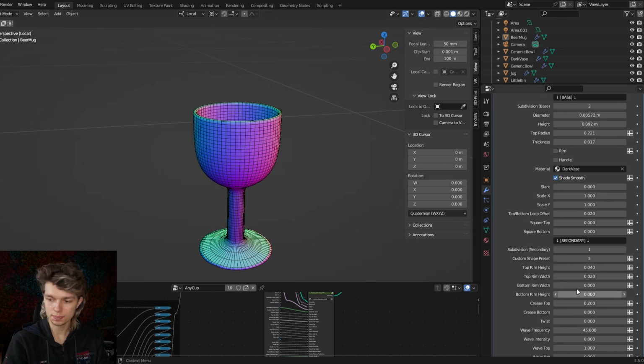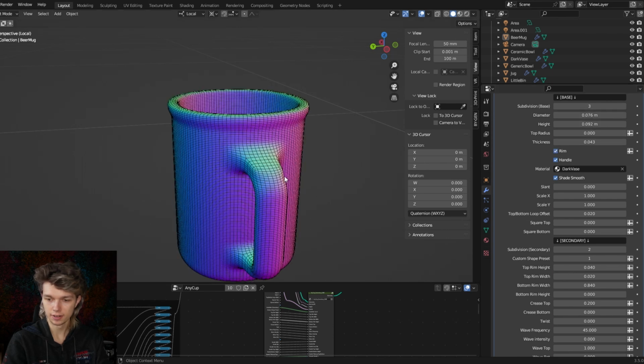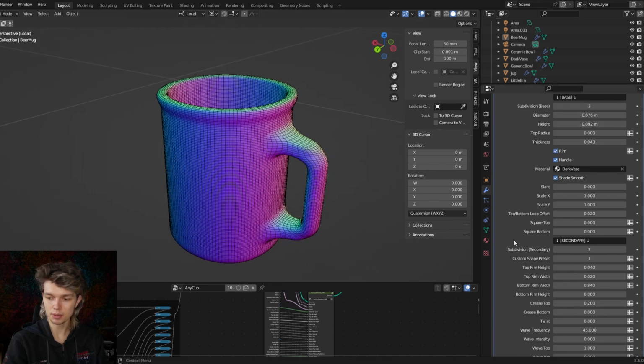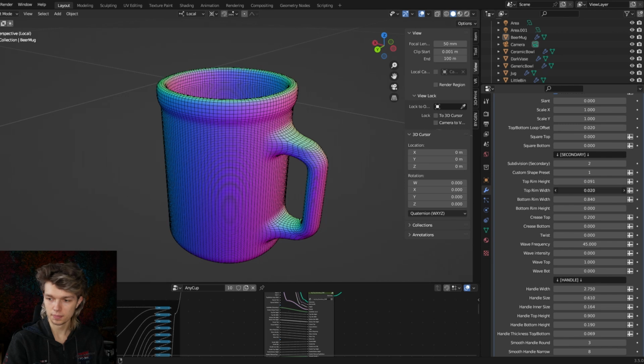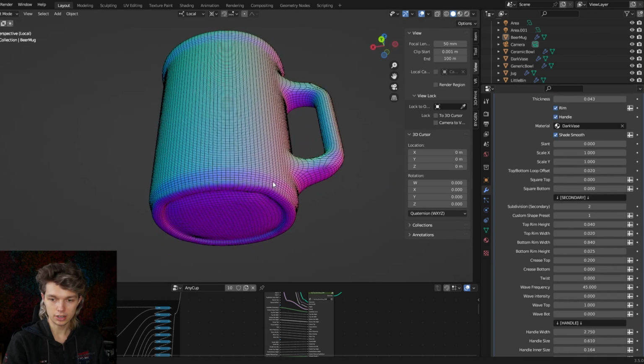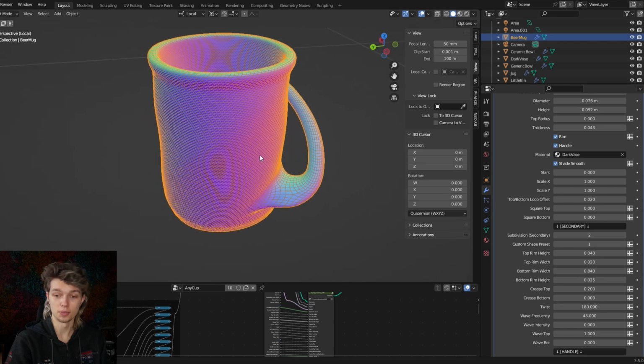Now I'm gonna reset this back to the beer mug for a second by just backspacing everything. Just like that, we're back with the beer mug. And let's look at the other parameters. We can change the top rim, make it bigger, make it wider. We can also change the bottom rim over here and make it thicker or thinner, and even make it higher or lower. And the final parameters right here are some deformations.